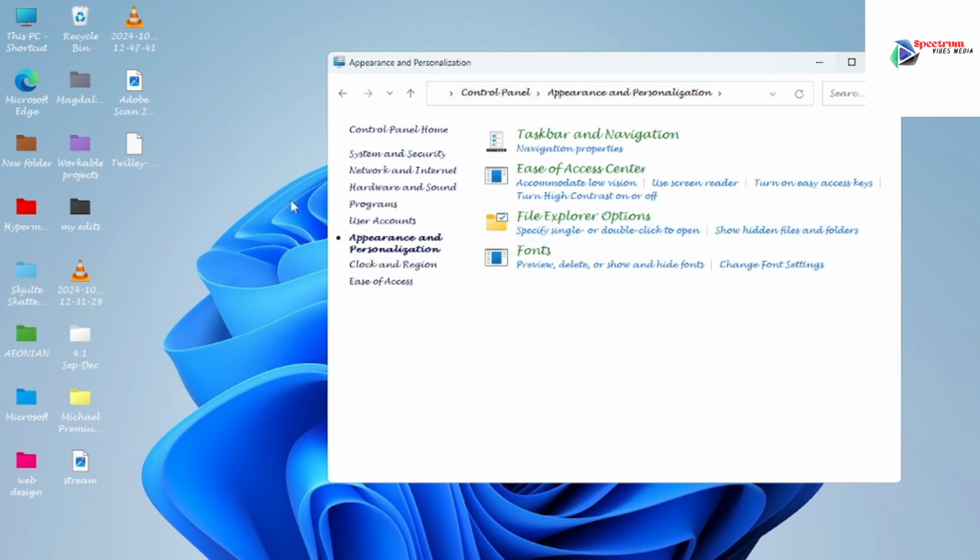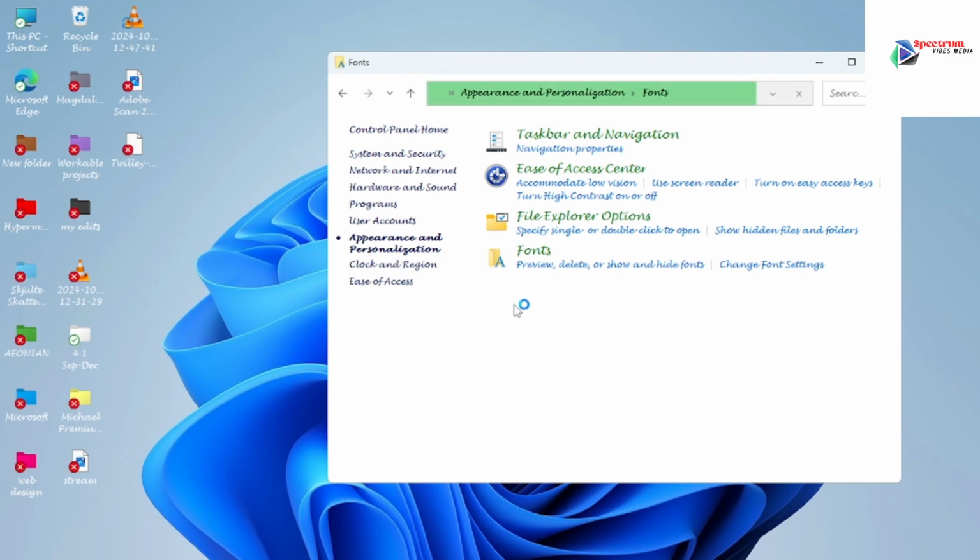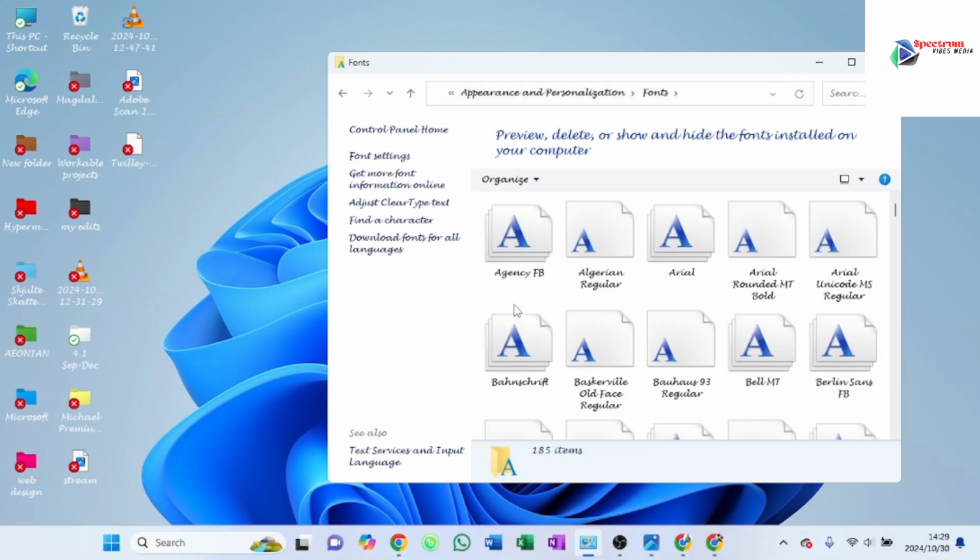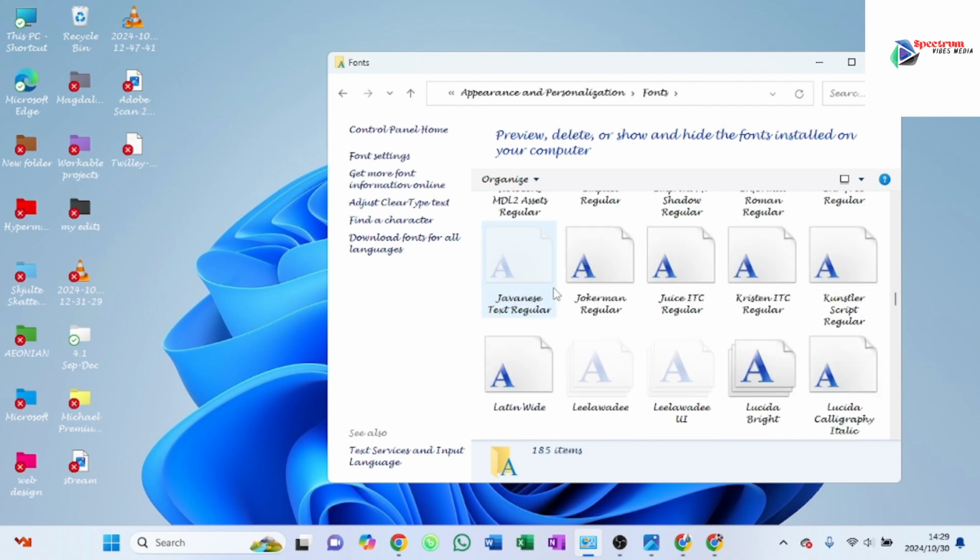Now we click on appearance and personalization, and as you can see, we have taskbar and navigation, ease of access center, file explorer options, and then we have fonts. Now I'm interested in fonts. I will go to fonts. We just click fonts, then wait for it to load. After it loads, you will see all the fonts that are there.